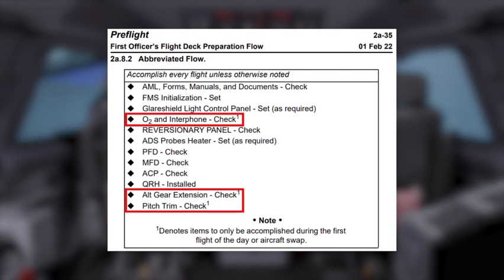Note: items with footnote reference denotes items to only be accomplished during the first flight of the day or aircraft swap.